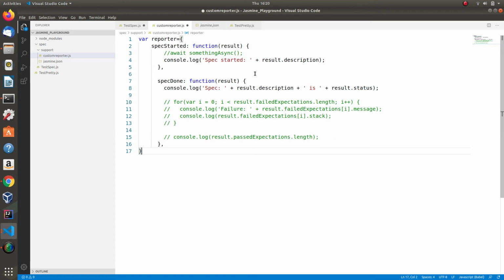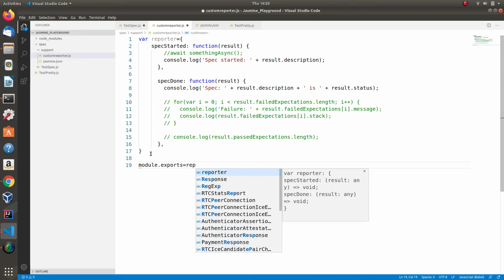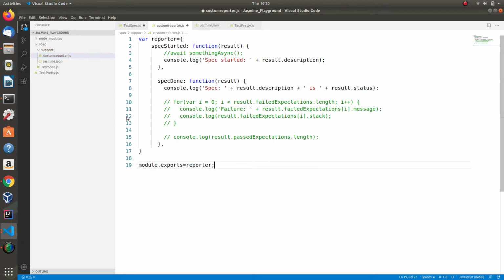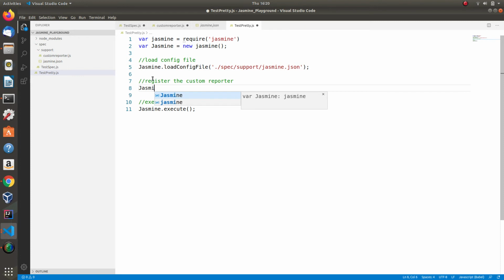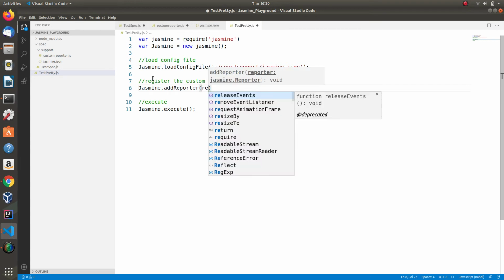Cool. So this is a very simple reporter, and then we need to export this so that we can use it in our JavaScript. Cool. So going back to the test file. Before we execute, we are going to register the custom reporter. So here it's a simple call. We're going to say add reporter and the name of it.